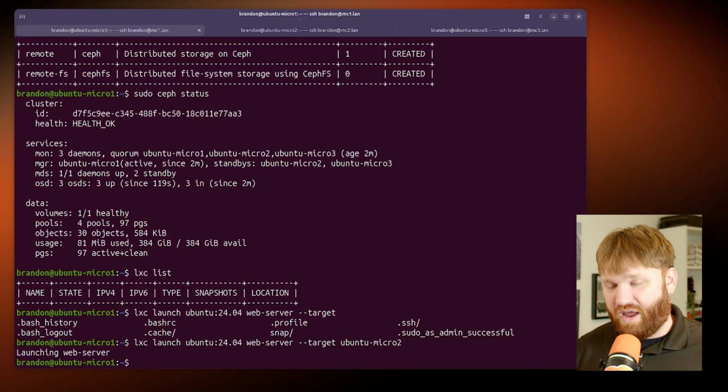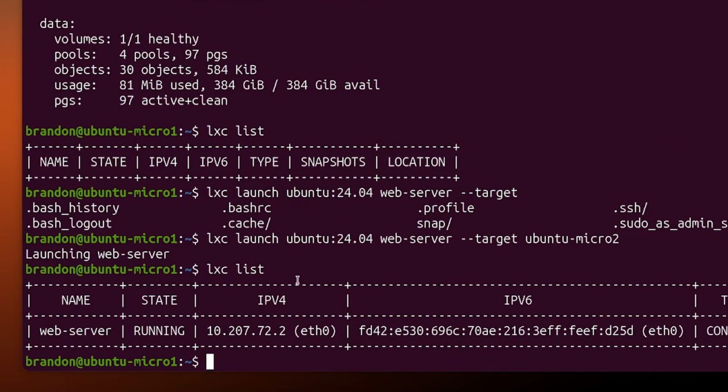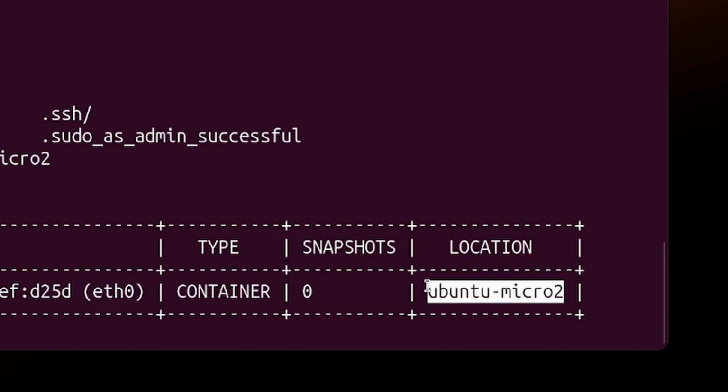So it takes a lot more RAM and CPU. But look at that, we launched it. Now if I run lxc list once again, you can see here that the web server is running. We have the IP for that. It's a container, no snapshots, and the location is on micro 2.